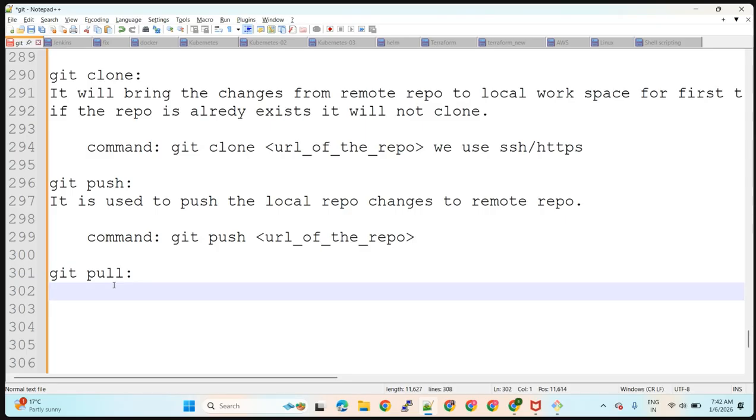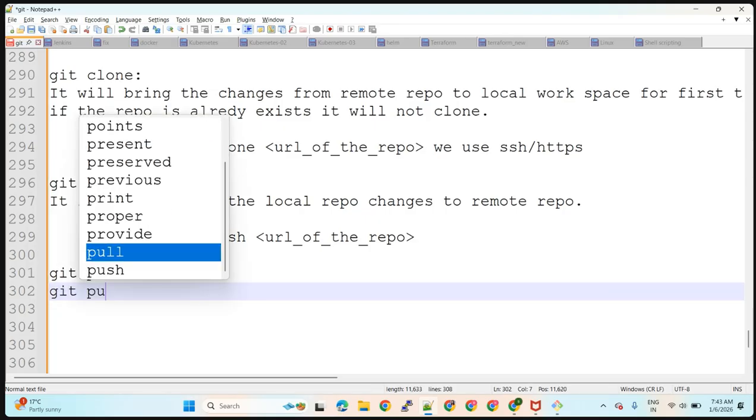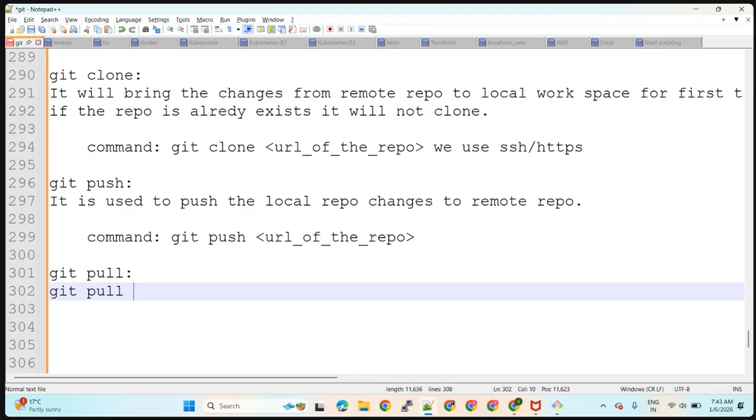Pull represents we are pulling something. What are we pulling here? Git pull will bring the changes. See, the name itself is saying git push, git pull. We are pushing local repo changes to the remote repo, and similarly git pull is basically pulling, I mean, bringing the changes.